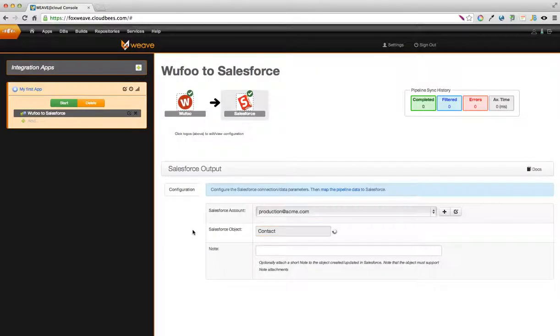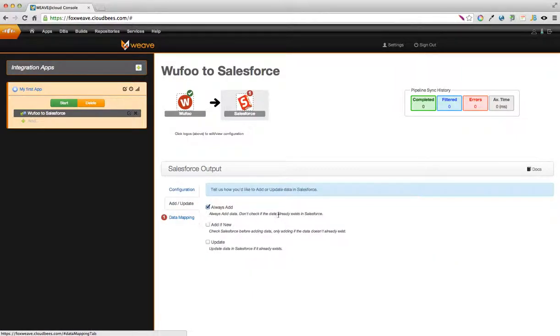Select from that. Once you select the actual object, it's going to get information about that object, the fields, etc. And it's going to provide these additional tabs here. The add and update tab allows you to control how you want your data added or updated in Salesforce, how you want that contact added or updated on Salesforce.